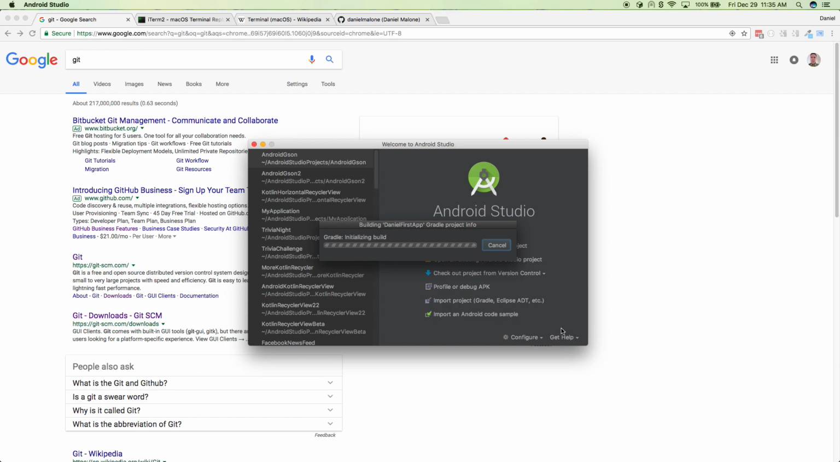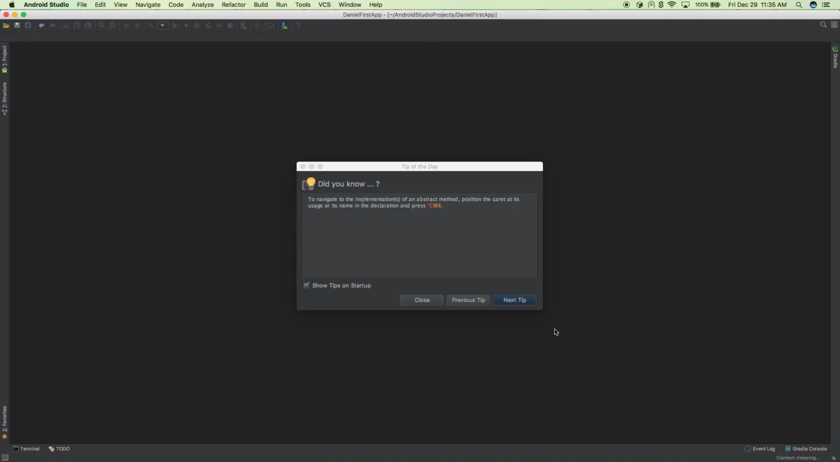And in just a second here, it will pop up. And then we'll find out. This is when we'll start using Git, and we'll discover what problems it solves, and what you can do with it.